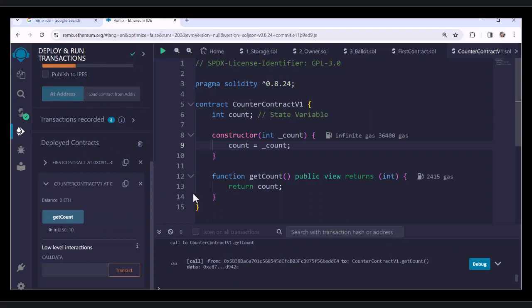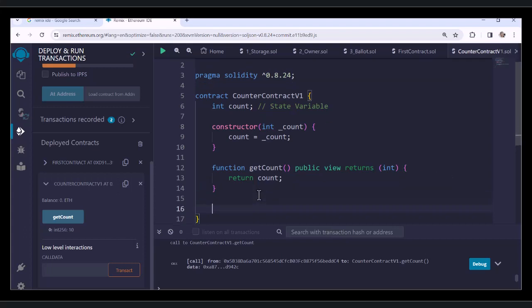Okay, now I also want some amount of interactivity wherein I will be able to set the count at some point in time. And so what I want to do is, I'll have another function, set count, which takes in an integer and sets that as the value. So this is also a public function.